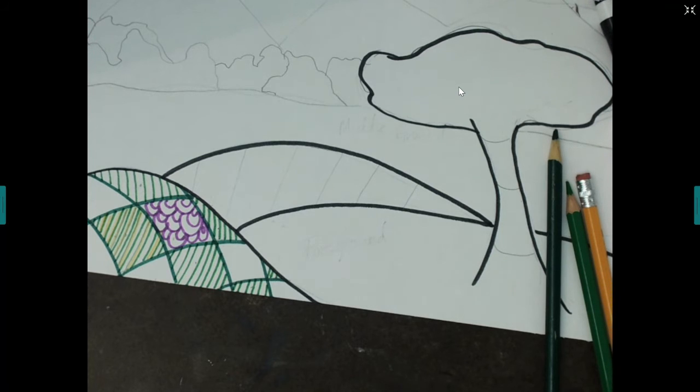Now, let's say that you don't have access to color pencils or marker or crayons. You could use a Sharpie pen. You could use a felt tip marker. You could still totally do designs in that space.